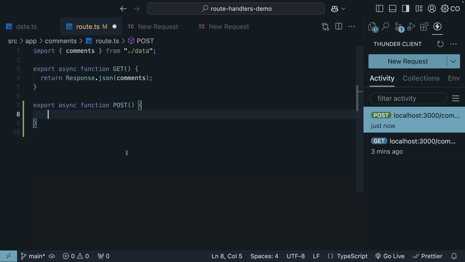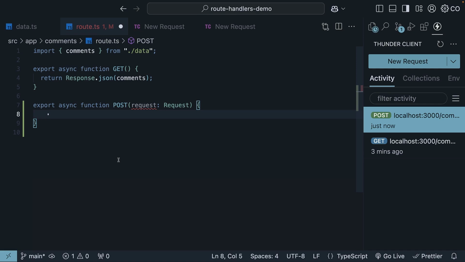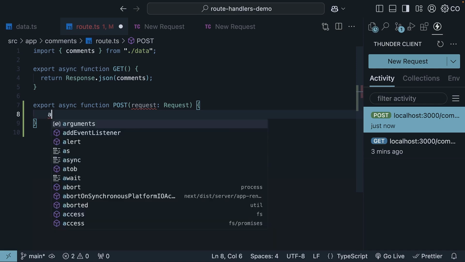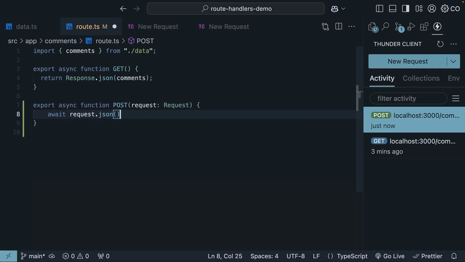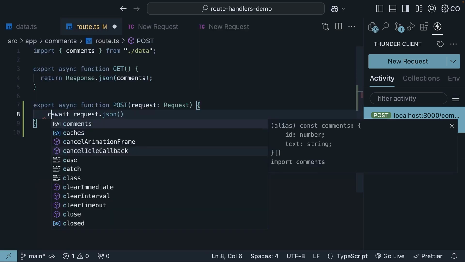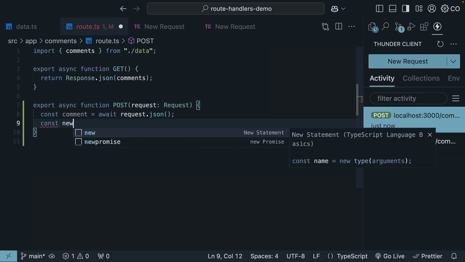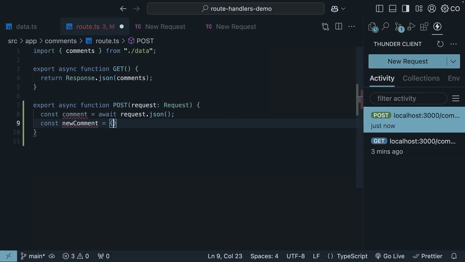Each route handler function gets a standard web request object as a parameter. Request of type Request. We extract the JSON body from this request by calling and awaiting request.json. This gives us the object we have specified in ThunderClient. Let's store it in a constant called comment. Then we create a new comment object. So const newComment is equal to an object.